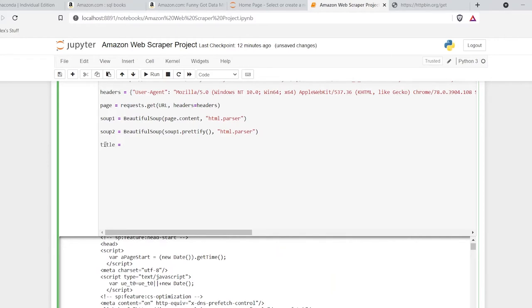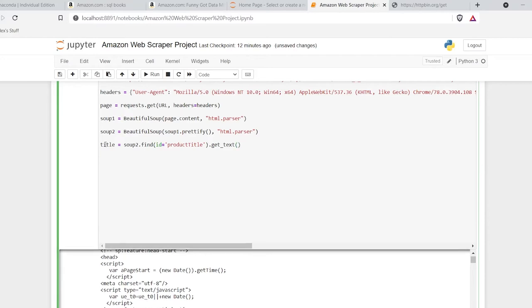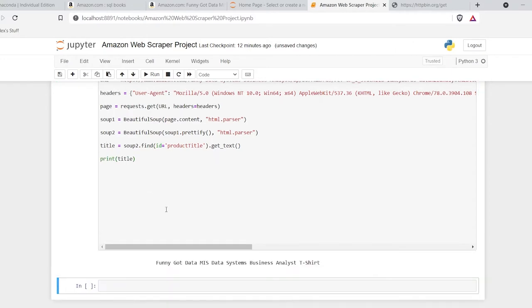And we're going to do soup 2, so taking all that content, and we're going to do find, open parentheses, and we're going to say we want to find that ID where it's equal to product title. And then we're going to do dot get underscore text, and then open parentheses. So now let's print the title and see what we get.